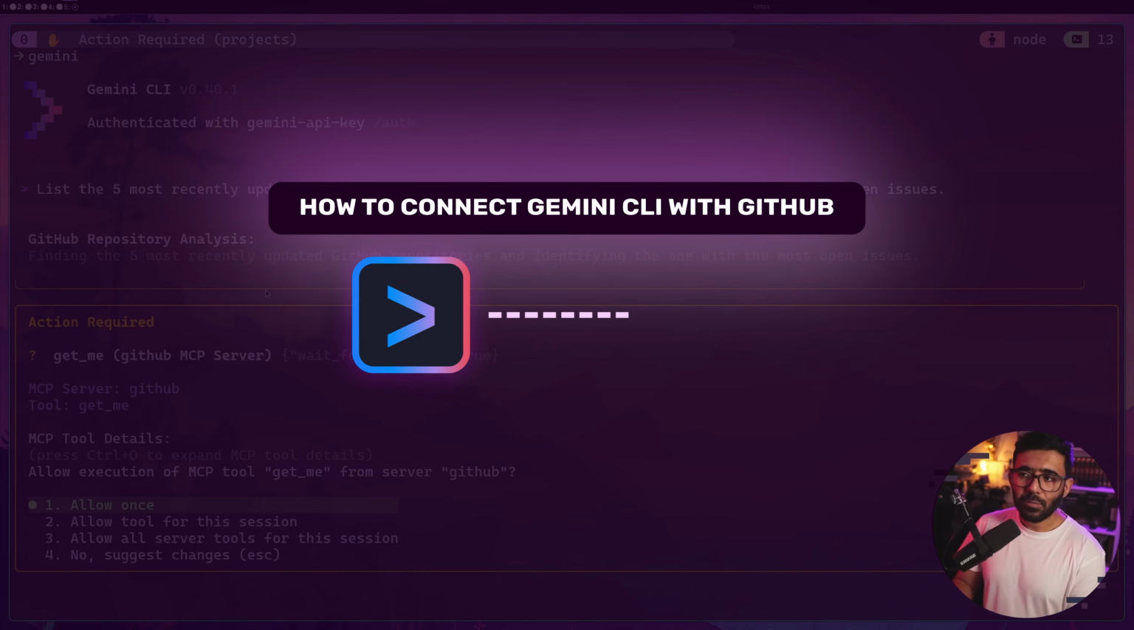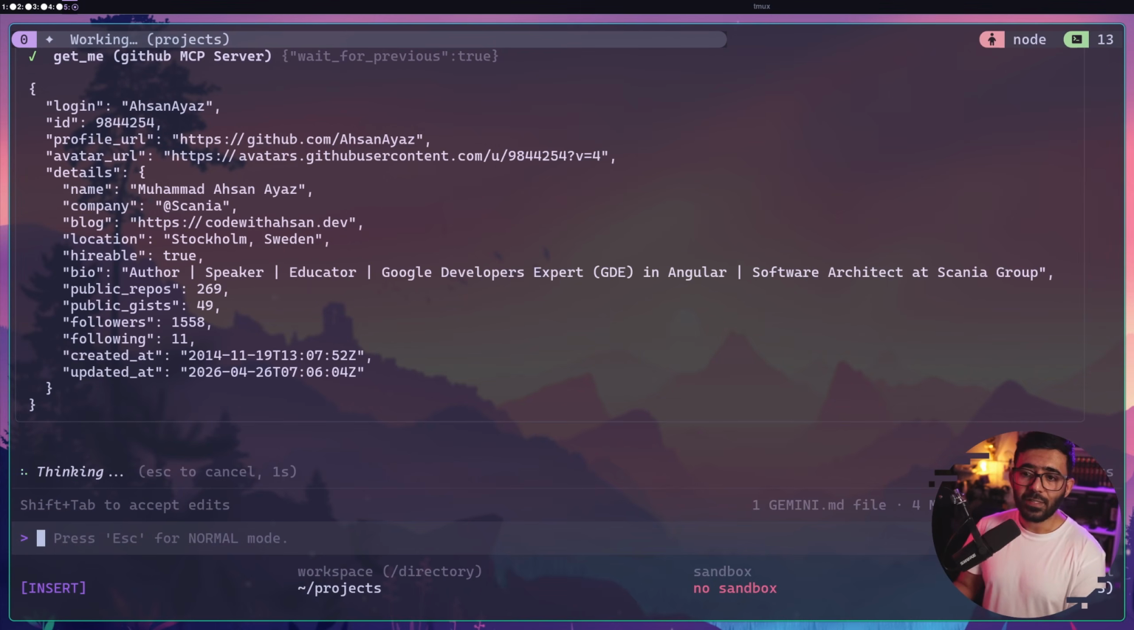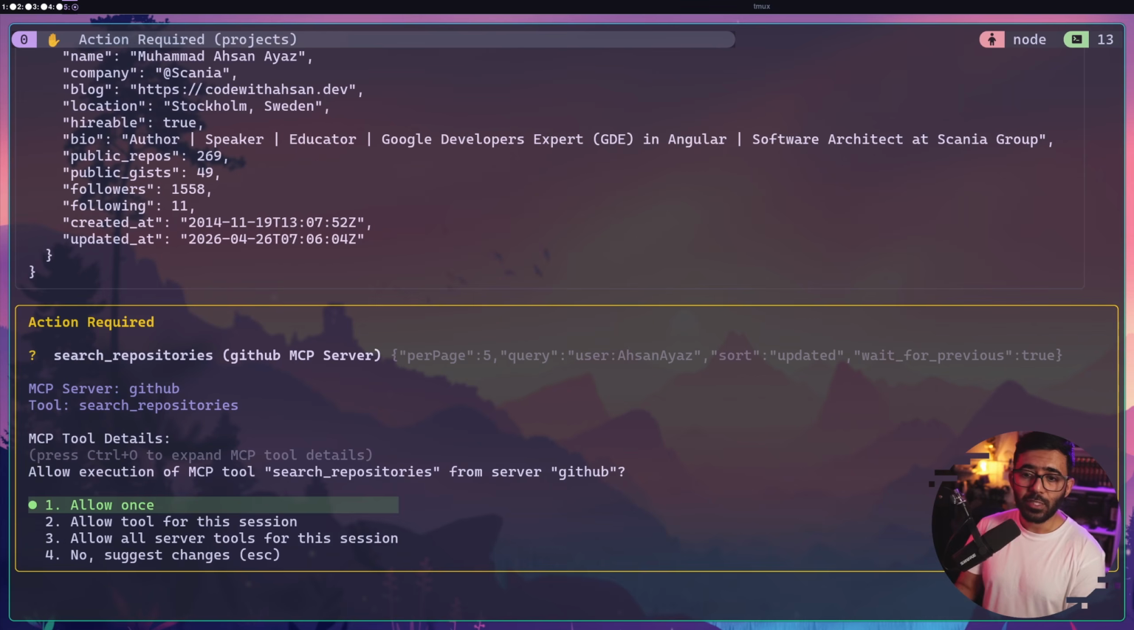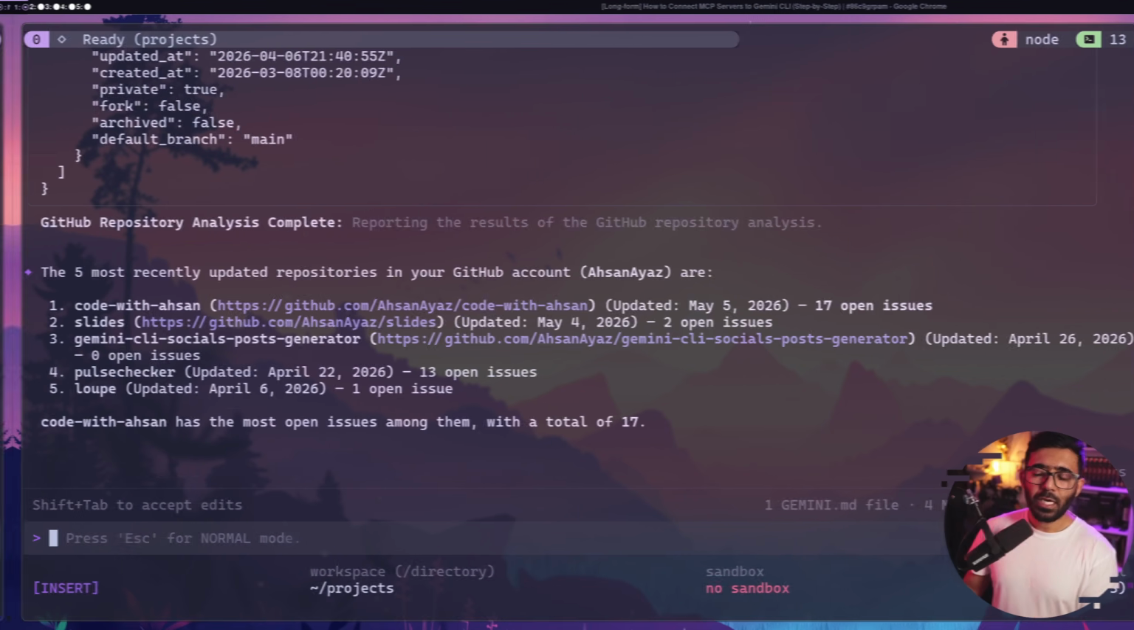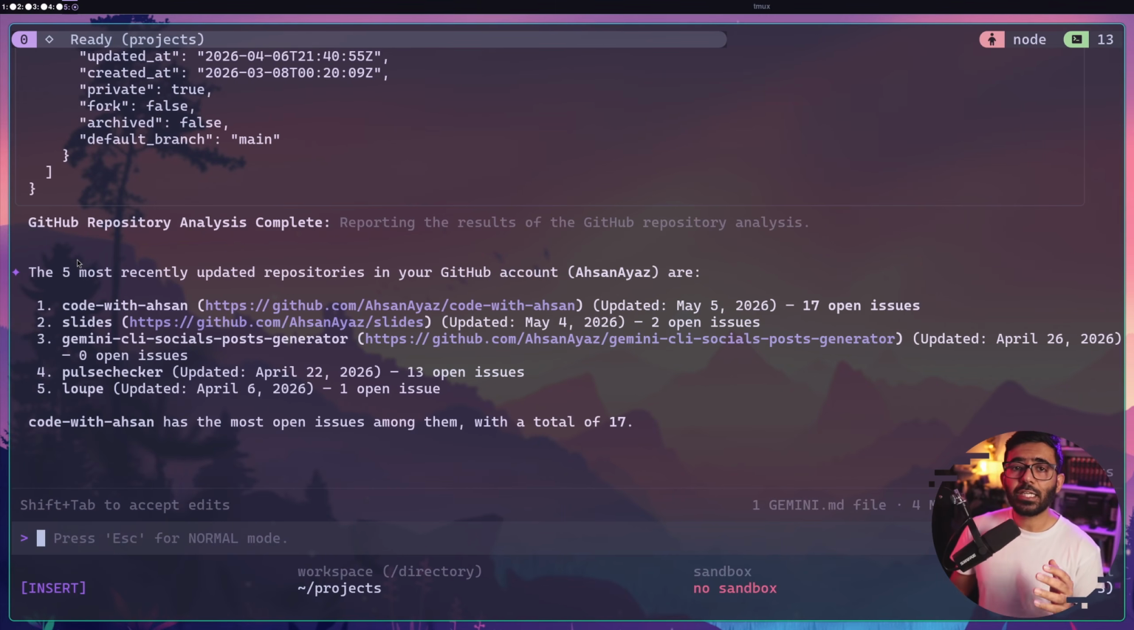Watch how I connect Gemini CLI to my GitHub just like this. You can see it fetches my information and also my most recent GitHub repositories which are most up to date. And here we go, Gemini CLI connected directly to my GitHub account.